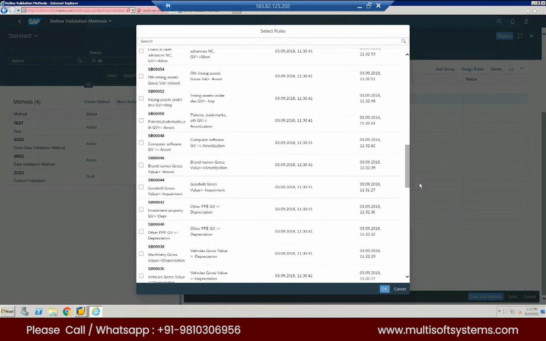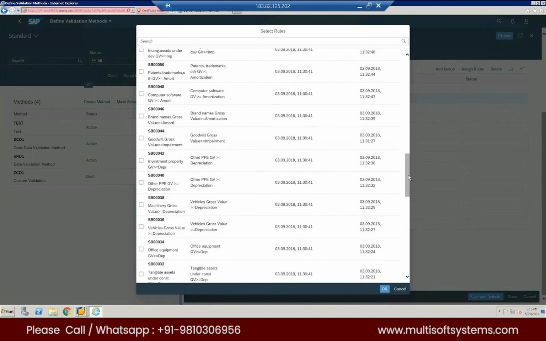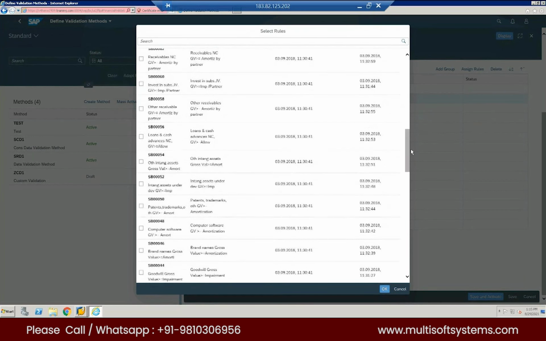Basically, your asset value should always be greater than depreciation value. So this is also one kind of validation. These rules are like a formula. Like you can say that your asset side equals your liability side, or your cash balance is greater than zero. Those kinds of validation you can give.